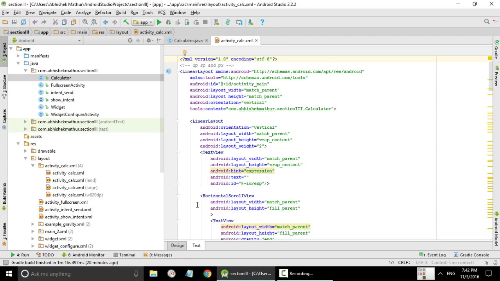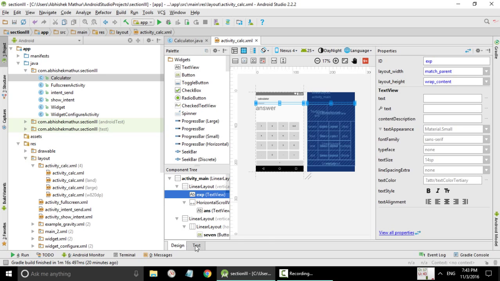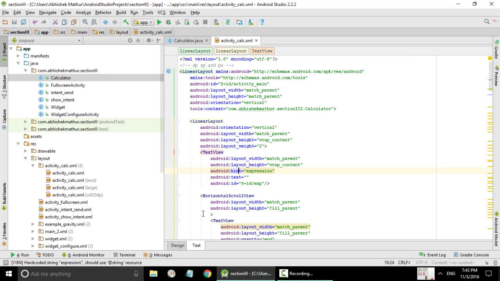There are two views, the design view and the text view, in which you can design a layout. In the design view you can see many different kinds of controls that you can take from the palette. All you have to do is drag these palette controls and drop them into the layout wherever appropriate. This is how you define a layout in the design tab, or design mode, or you may also define it in the text mode.